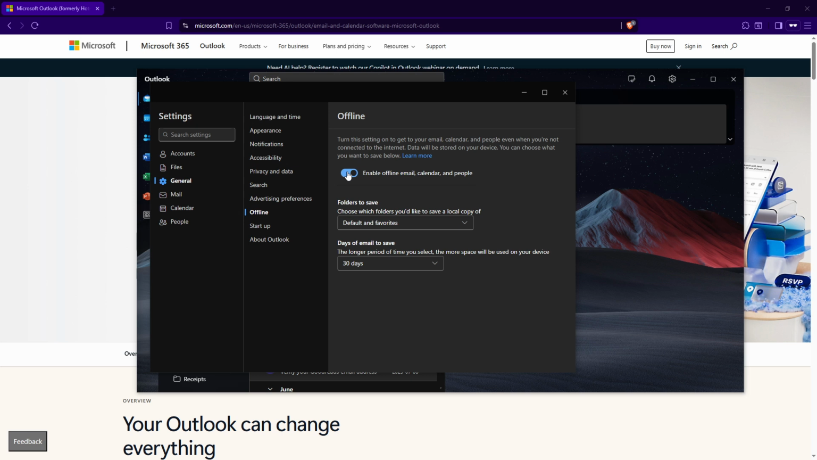With the Offline section open, you'll see a toggle option that reads Enable Offline Email, Calendar, and People. This toggle is your key to either turning on or turning off offline mode. If your Outlook is working offline and you want to bring it back online, go ahead and toggle this switch off. Doing this will ensure that your emails, calendar, and contacts start syncing over the internet again, just like before.